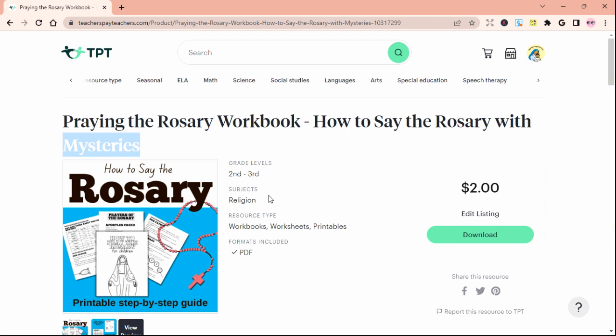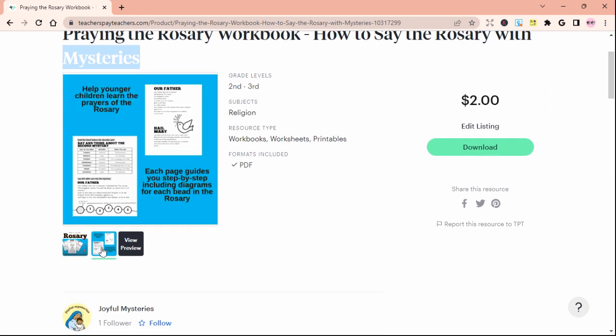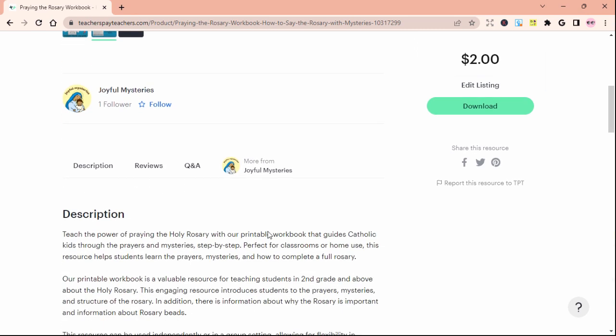The image I went with, I did go with a blue background, but I went with the pink little rosary image. And I tried to make that rosary as large as possible to really stand out among the other listings. I have a second image just showing kind of the internal pages, and then a preview of the first few pages.